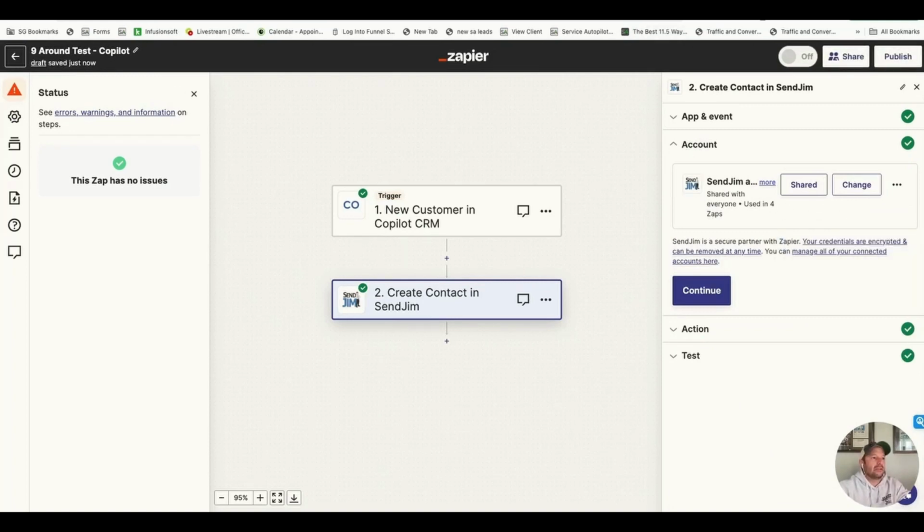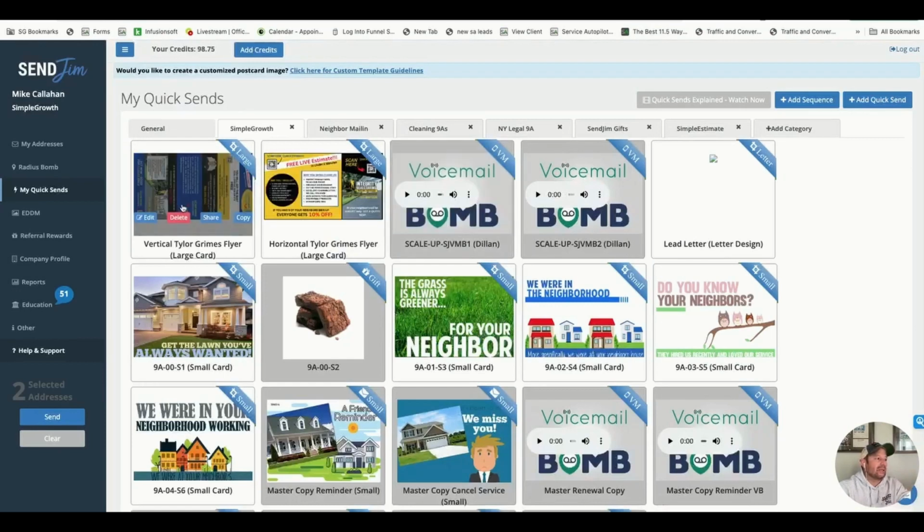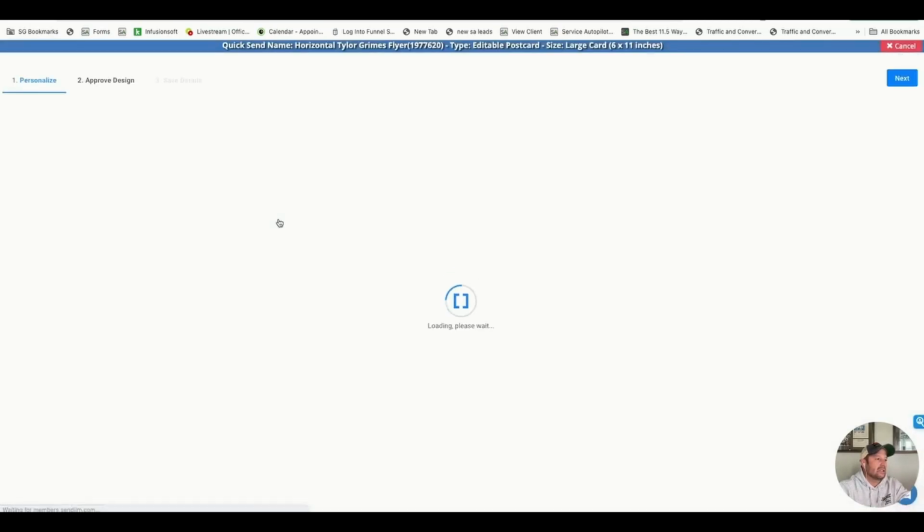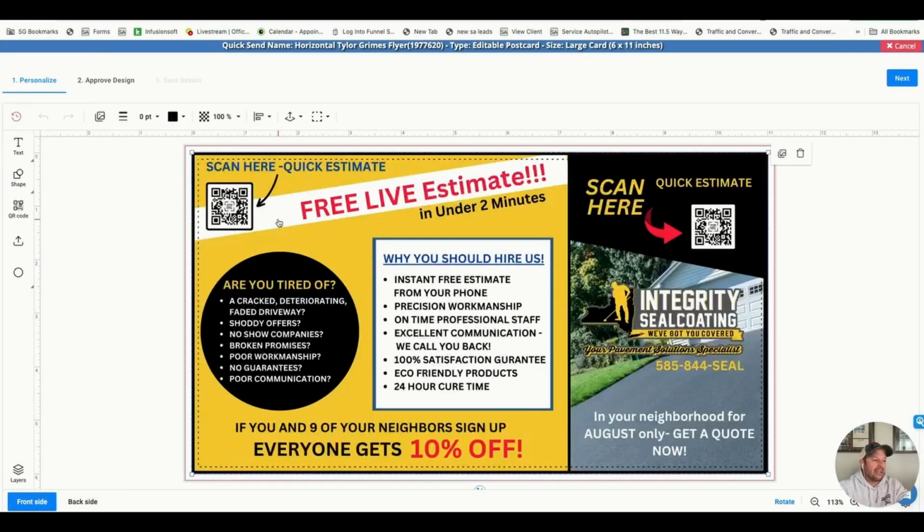Once that's set up, the first step inside SendJim is to create something we call a quick send. This is a quick send that we built for one of our clients who's allowing us to do this. Tyler does asphalt paving and sealing. This works for lawn care and plowing as well. The idea here is that Tyler is sending this to the neighbors when they sign up, and there's a QR code that drives to Simple Estimate, or you can just have a plain postcard. The idea is we need to build our quick sends.